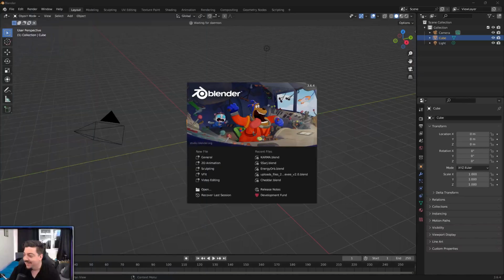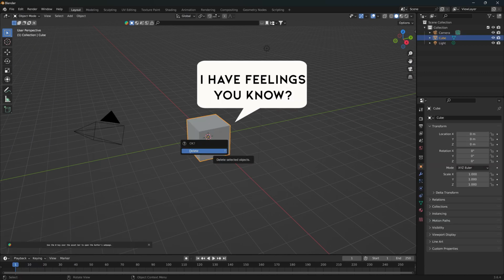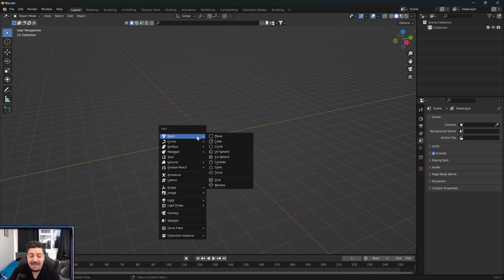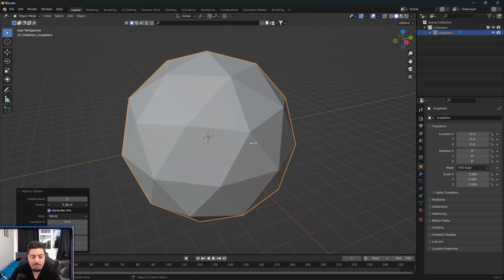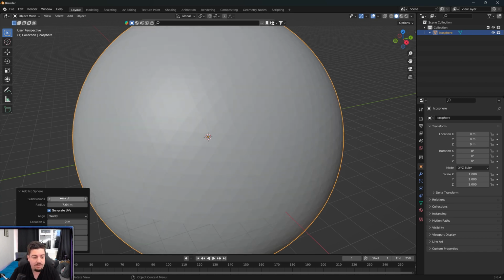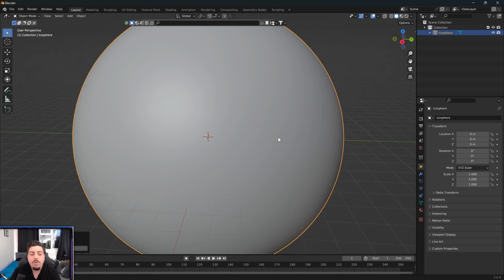Wow, we're already messing this up. So, we'll create a new general project, delete everything, send that cube to the moon or wherever, and then I'm going to gather my thoughts. So, Shift A, we're going to create an icosphere, and we're going to make that rather large and increase its subdivisions to about 5. That's good. Right click, shade smooth. We now have a ball.